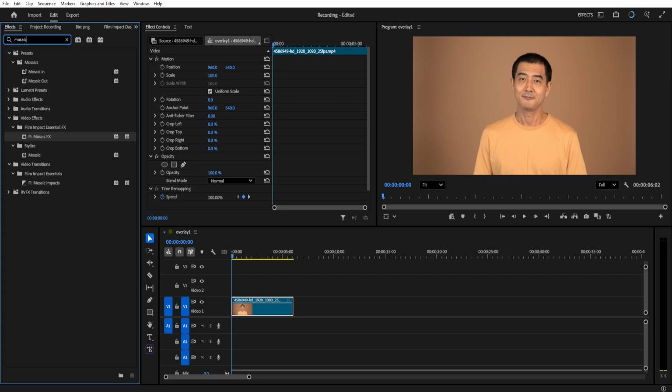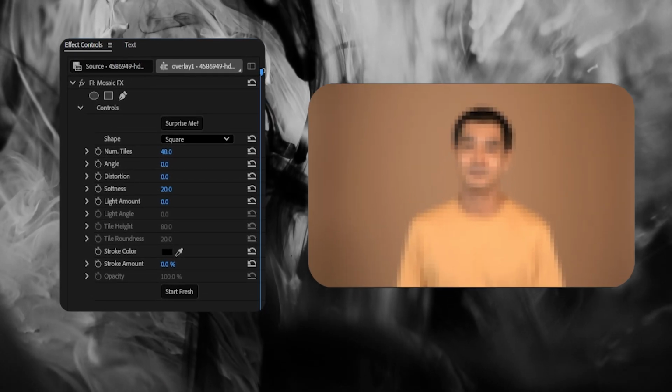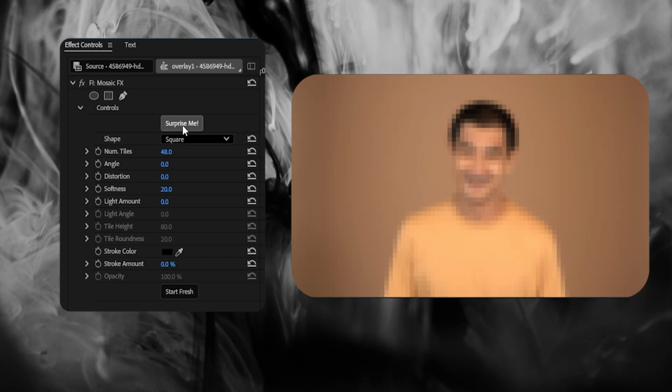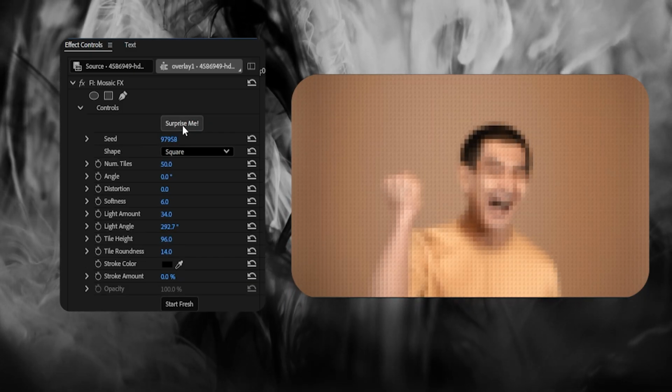And now there is a brand new Mosaic effect. You might wonder why it's better than the old one. The answer, a ton of extra controls that give you way more flexibility. Plus, there is this fun Surprise Me button that randomizes everything, creating unique patterns you just couldn't get before.